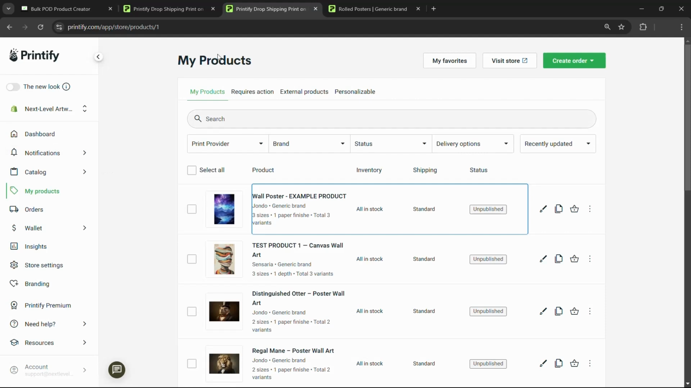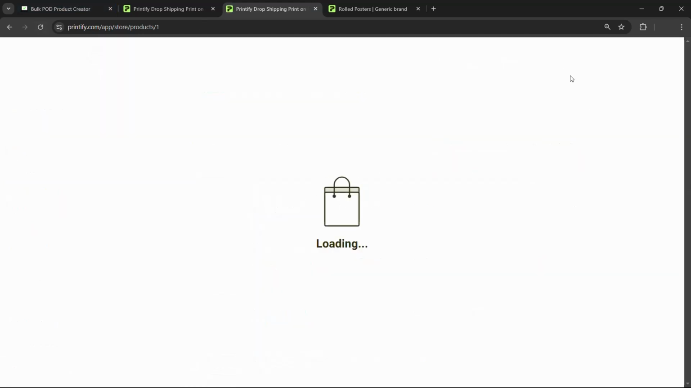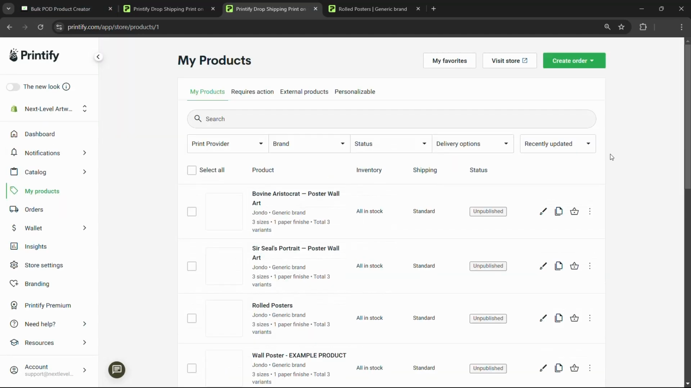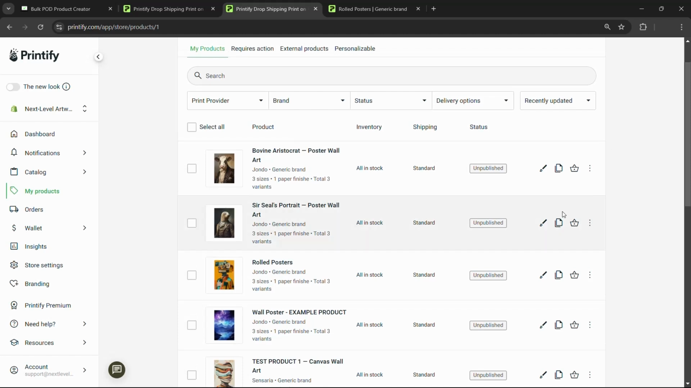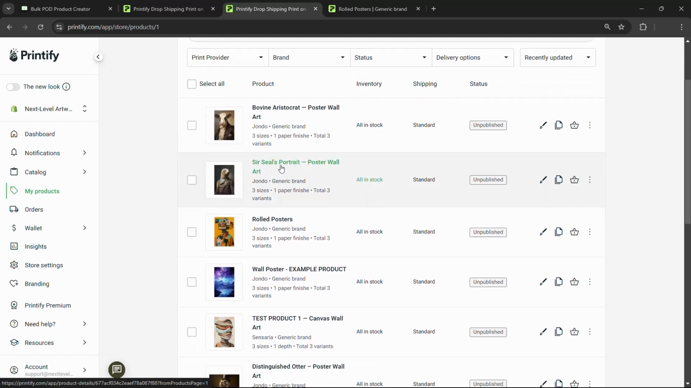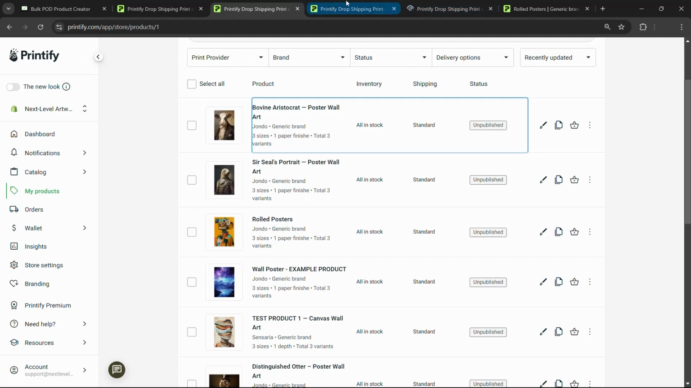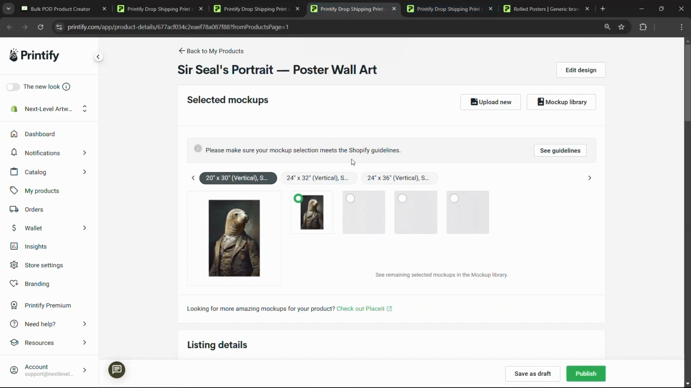So we're going to pop over. We're going to take a look. Take a gander. And as you can see, it's just steadily creating some products for us. Sir Seal's Portraits. Bovine Aristocrats. So we'll just pop in and take a look at these bad boys.